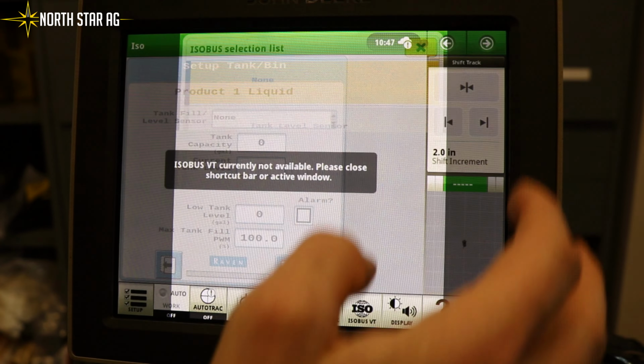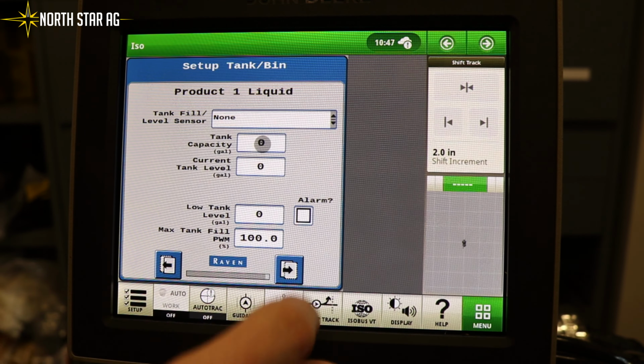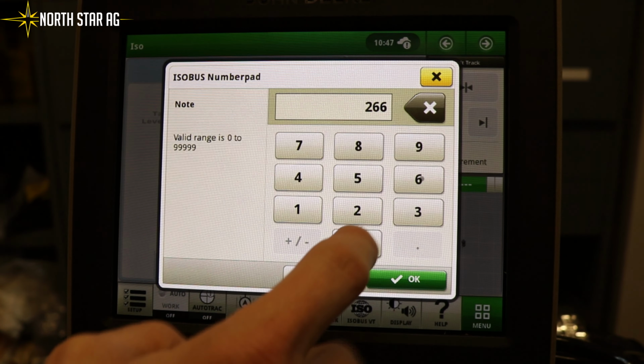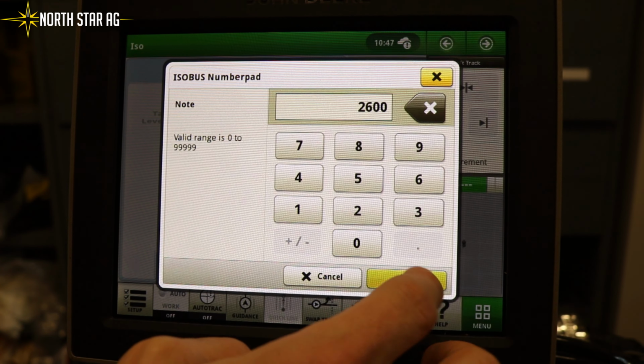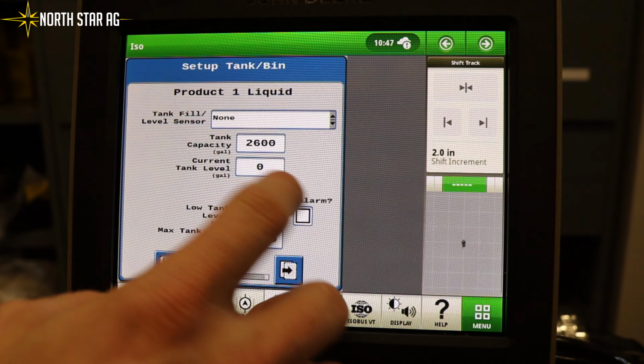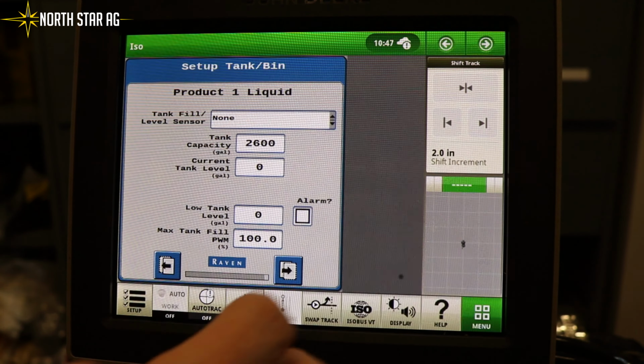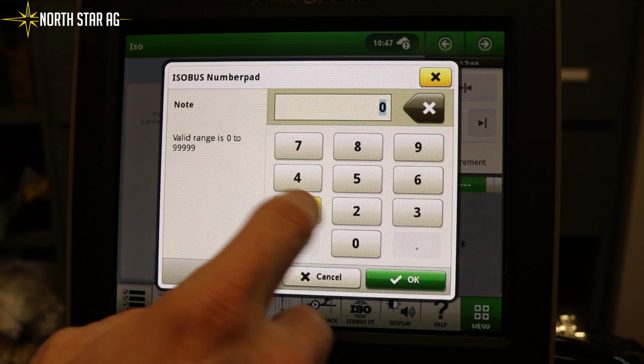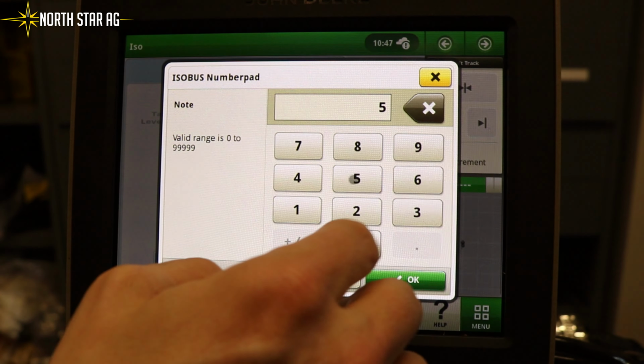Oh, we don't have a tank fill sensor. That doesn't matter. Tank capacity is what I was trying to click on. It's going to be 2,600. So 2,600 gallons right there. Current level, we're going to just leave that at 0. Low tank level, this is where your alarm comes on. So I'll do it a lot of times at 500 gallons.